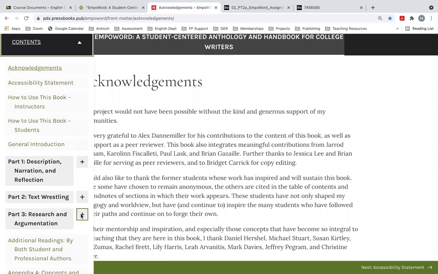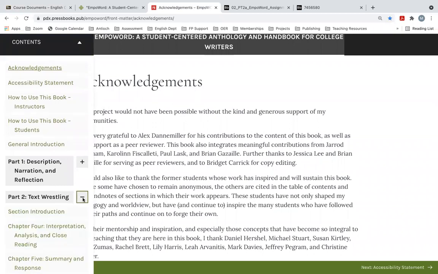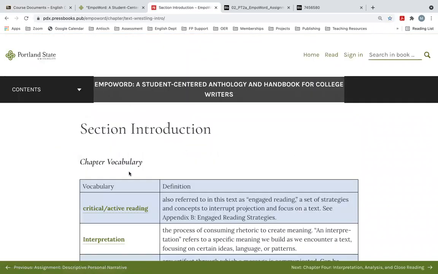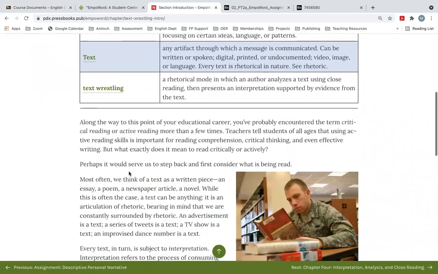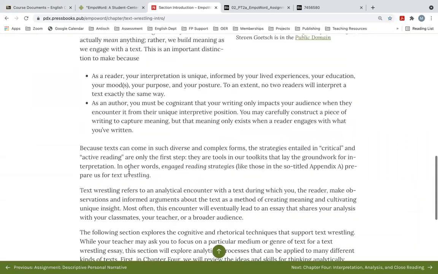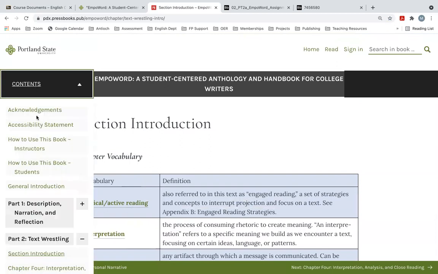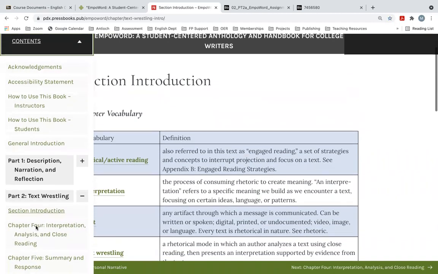We're in part 2 of the text. As a preview, I'd like you to definitely read the section introduction. Read it, take some notes. That's the same as annotating. Annotating is when you write directly on the document, but taking notes is a form of annotation too.